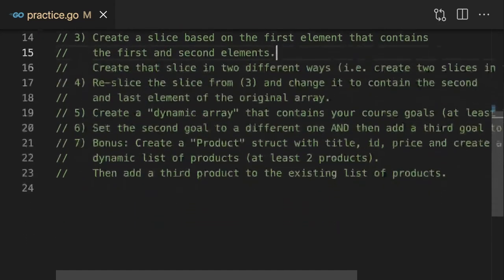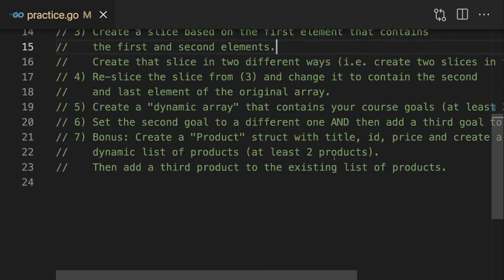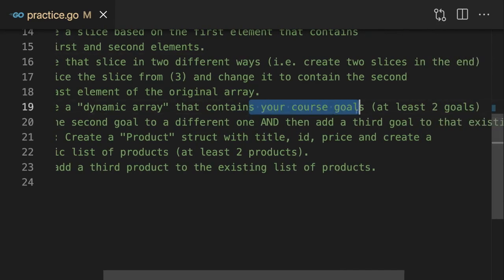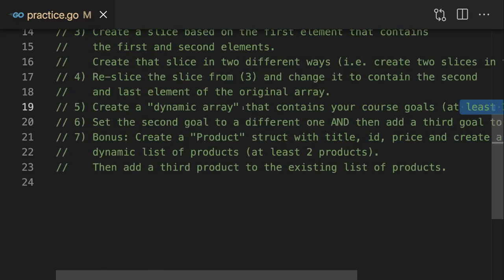Now in task number 5, you should create a brand new array, but a dynamic array, and therefore it's maybe not really an array. You learned what you'll need. And that should be a dynamic array that contains your goals that you have for this course, and you should at least add 2 goals into that dynamic array right from the start. Also output that array thereafter.